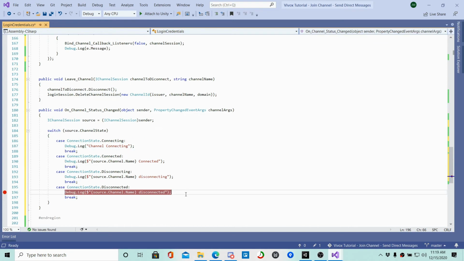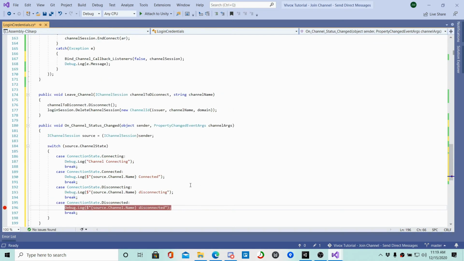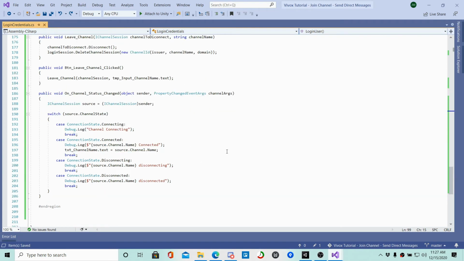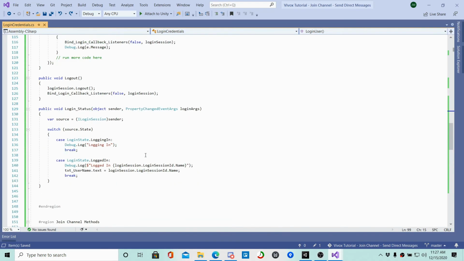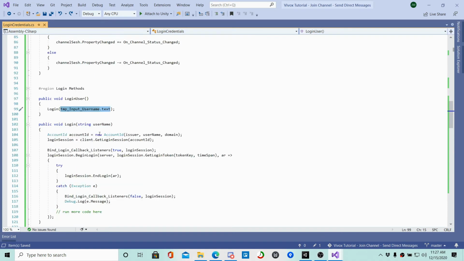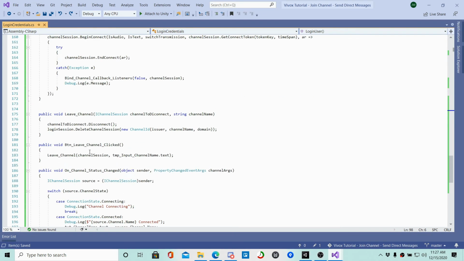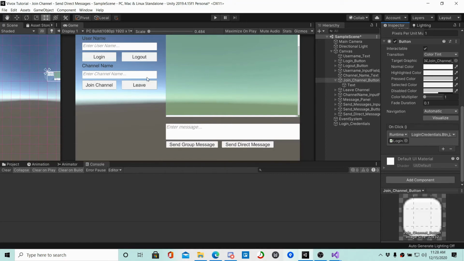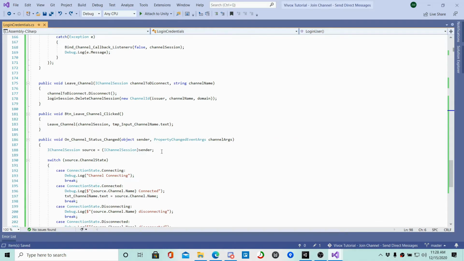Let me show you real quick though how to implement this in a UI. To properly implement this into the UI, all I've done is I've created, where are we at? Okay, leave channel. I created a wrapper method called ButtonLeaveChannelClicked, and it takes the leave channel, it takes a current channel session, and then it takes the TMP input channel name dot text. So basically this text right here is going to take that input, and it's going to leave that channel.